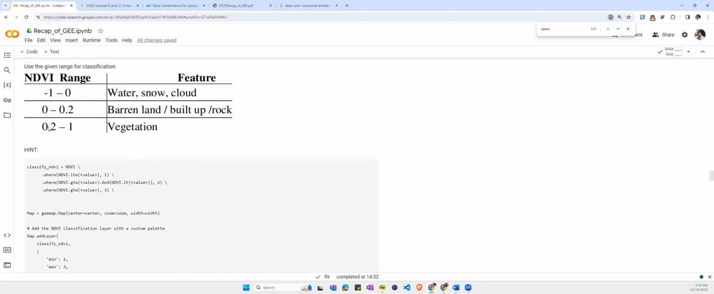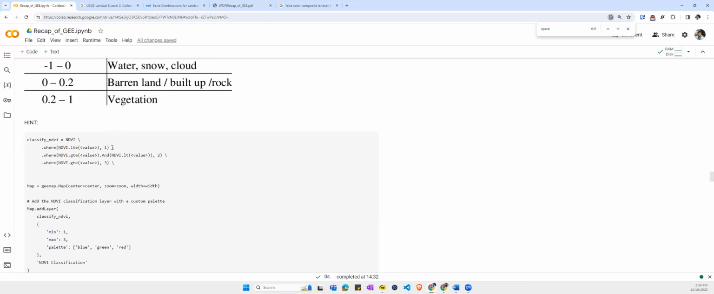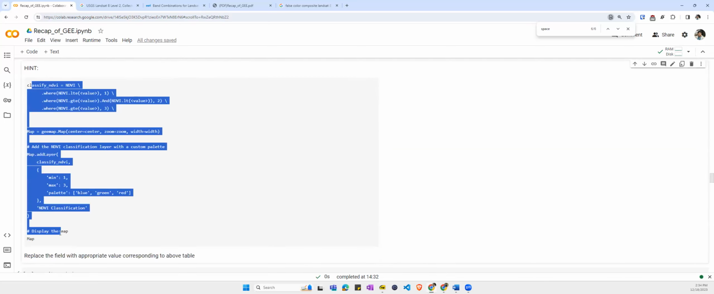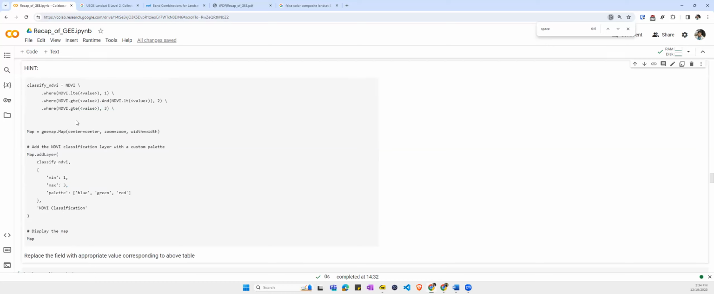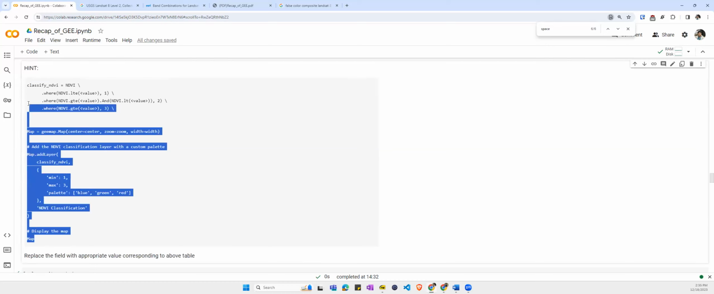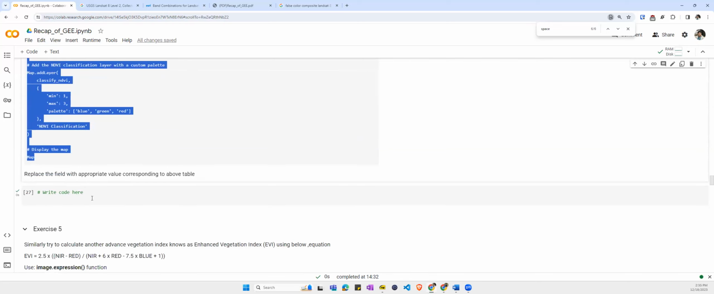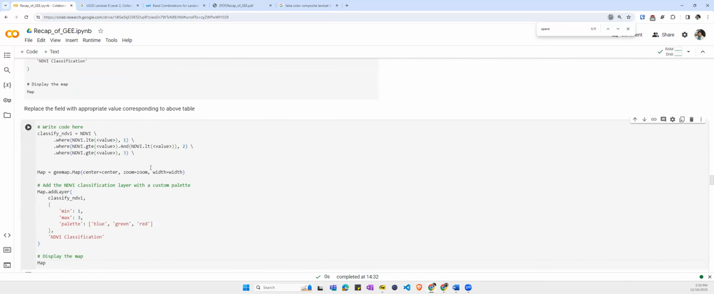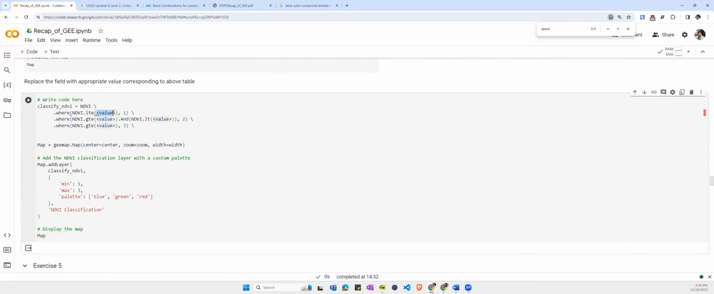And if the NDVI range is from 0.2 to 1, which is the maximum range, it can be classified as vegetation. A similar kind of classification you can also derive for different vegetation types, depending upon the range of NDVI. Here is a code, because it's a little bit complicated to work with the first time. You can just copy this code in the hint, and the only thing you have to change is this value.